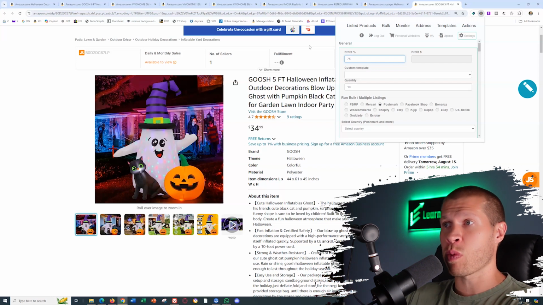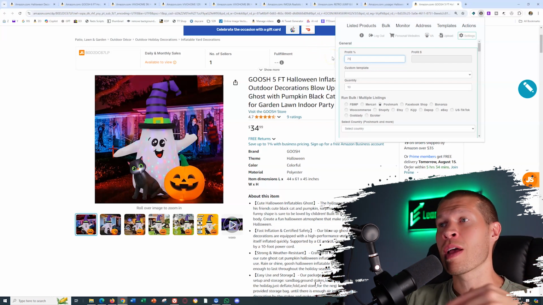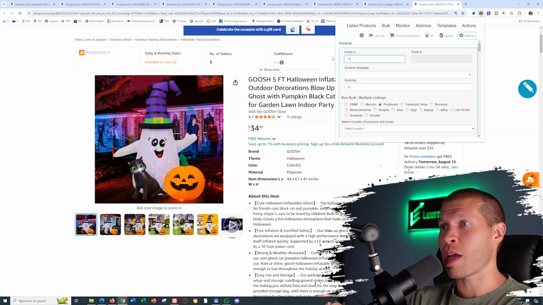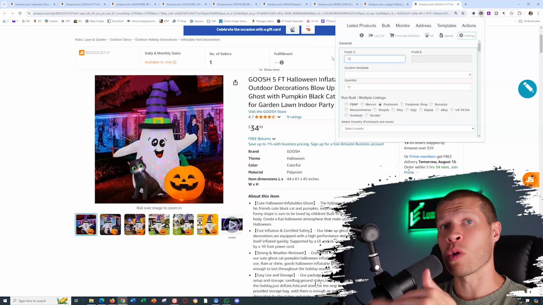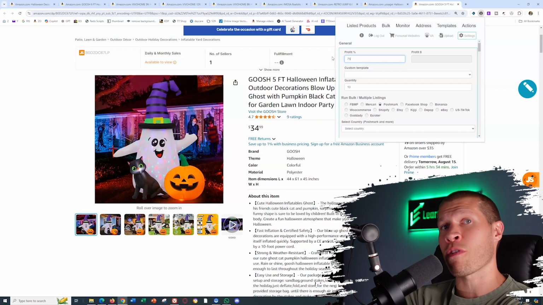So Poshmark, which we're going to be dropshipping here specifically, has the highest fees of any platform. That's why I have it marked up to 75%. I also have an offer bot that goes through and makes offers to likers at discounts. So I need to mark it up to account for any of the offers. So if my offer bot makes an offer, I don't lose money on a sale, right?